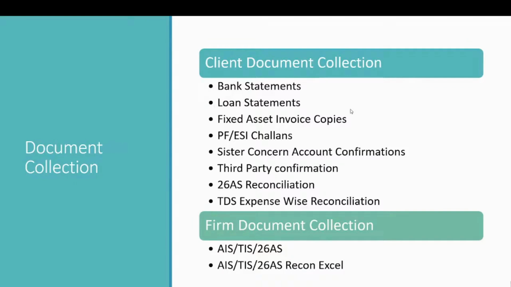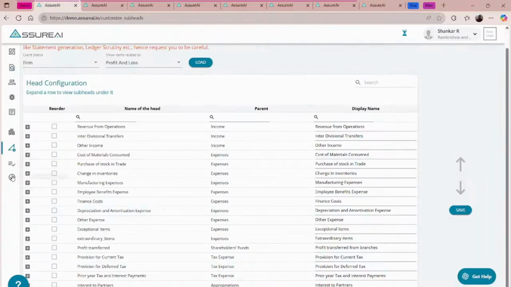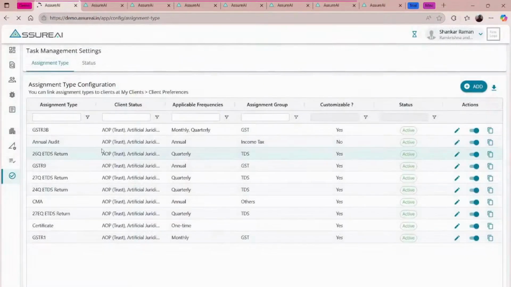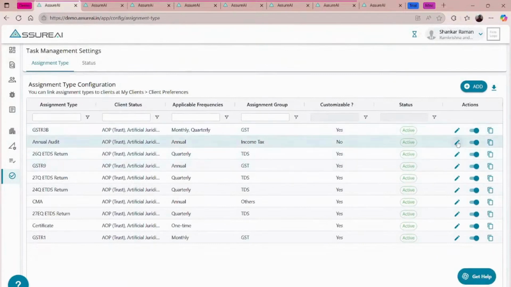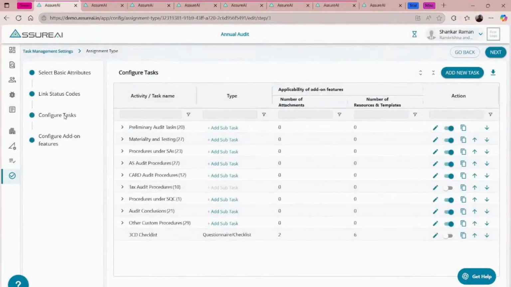I'll show one sample from one of the customers who were kind enough to share the details of how they have actually used this framework. In this particular case, I am sharing the task management settings. In task management, under annual audit, configured tasks, this is the place where all the engagement sign-up documentation tasks are created, and this is where you can create further tasks also.